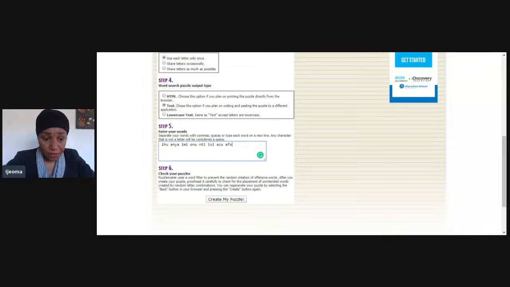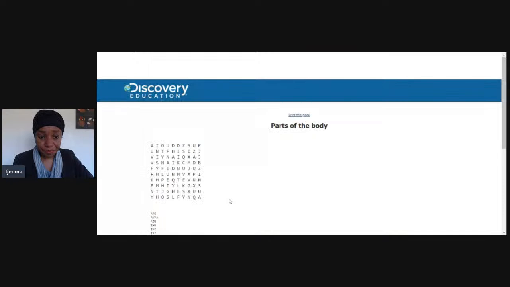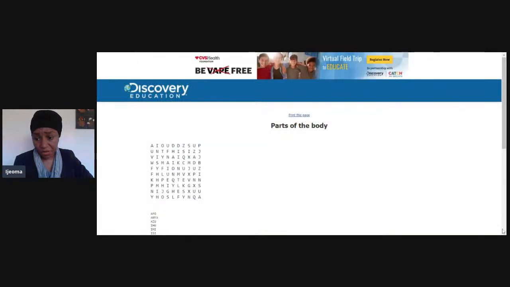I want to make those 10, but it doesn't have to be, so let me just leave it. So I have 8. Yeah, 8 is fine. Okay, now I'm going to create my puzzle. So it's created this puzzle here.